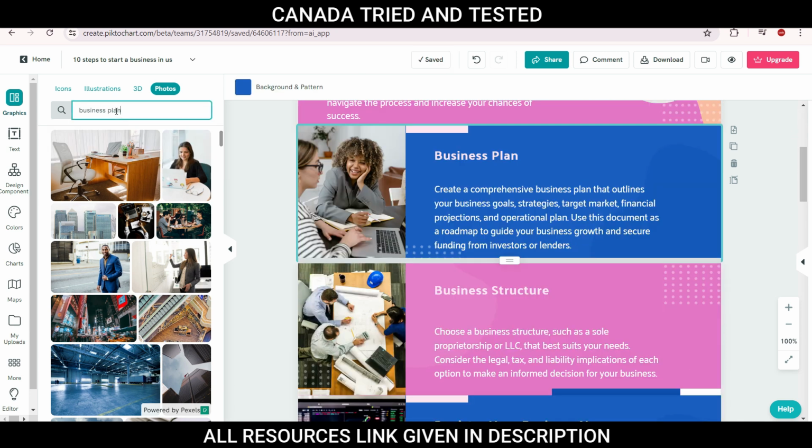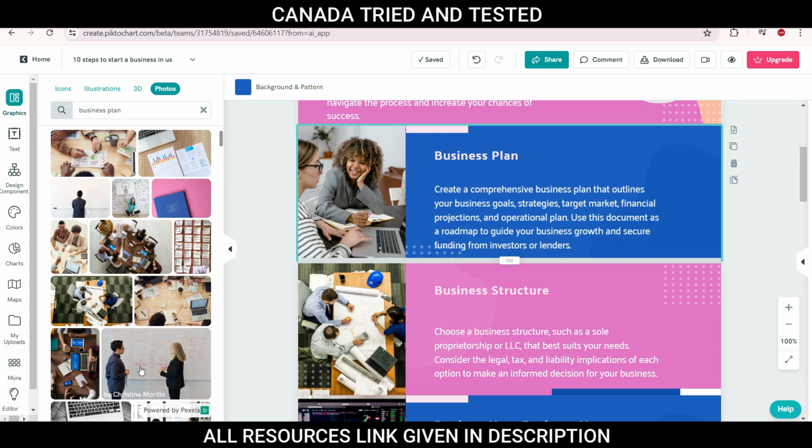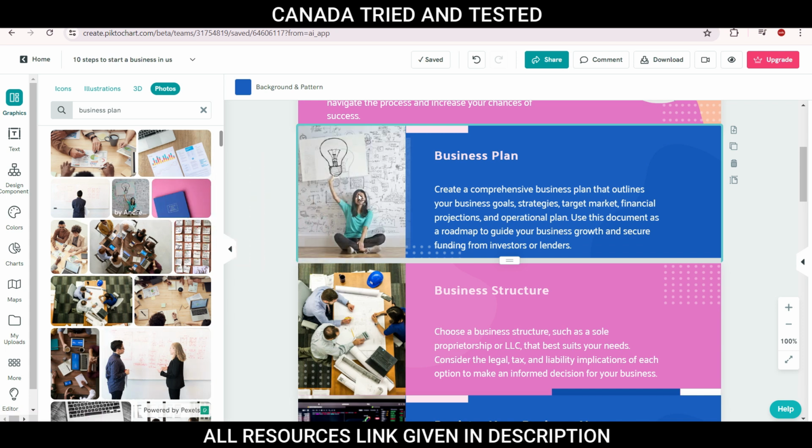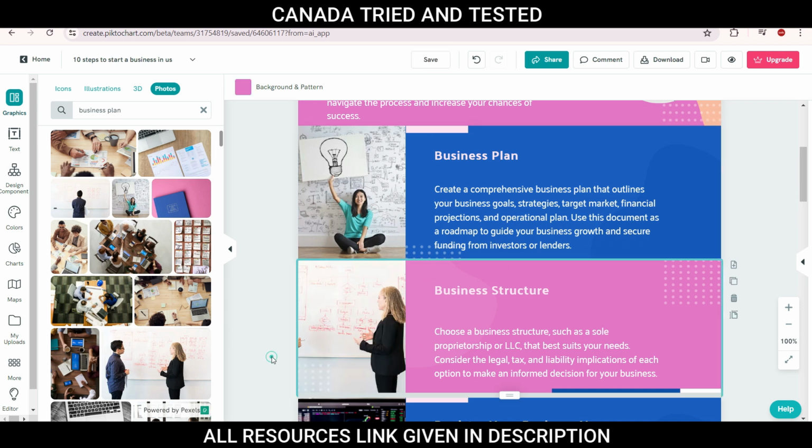Let me type business plan. You see here, there are options here. So let me pull this and take it here. This replaces the image, business structure. So likewise for business structure, place the image and you can tweak it as per your liking.